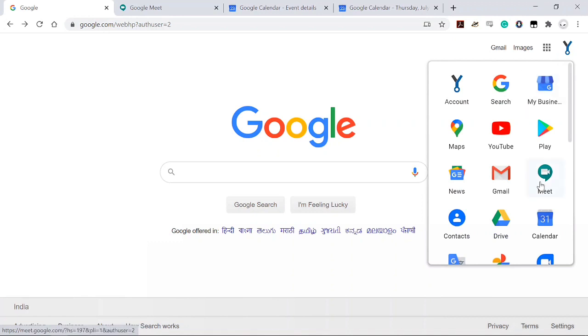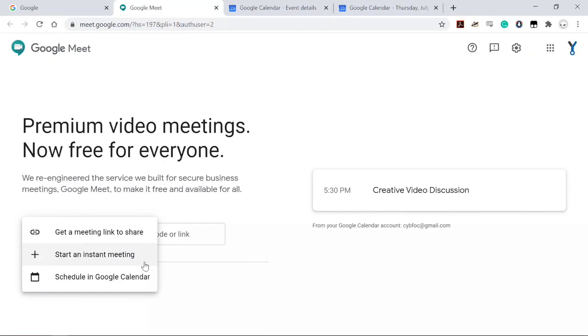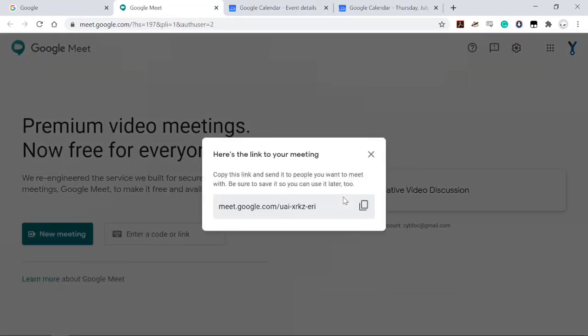The moment you click on it, you will be directed to the page of Google Meet, and you can create a new meeting. You can start a meeting instantaneously by clicking on Start an Instant Meeting. You can create a meeting link. Suppose you want to have your conference call set up right away and you want to share the link with people so they can directly join. You copy that and send the link to them.